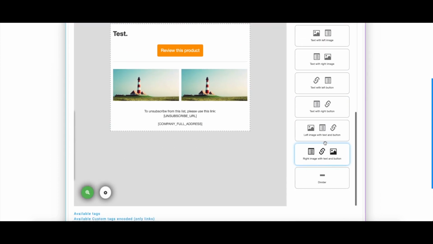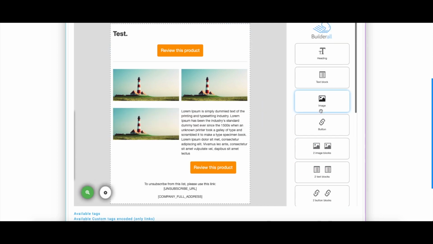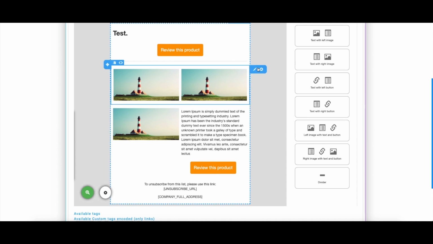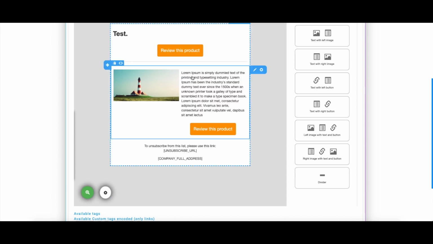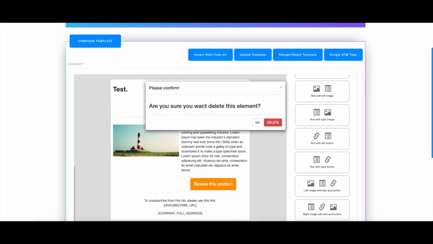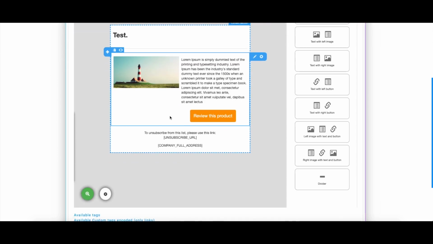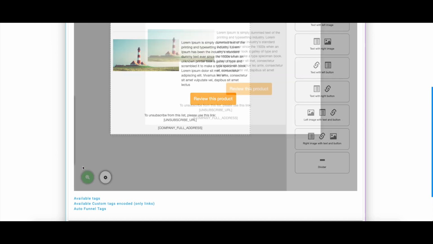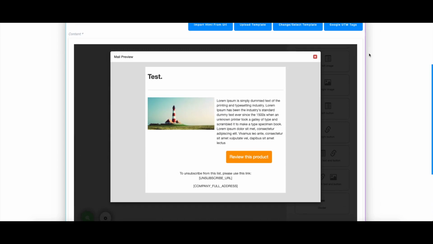Same goes for any of these other elements. We have a lot of really good options here. As you can see, one of these is for example, an image with text and a button all in one area. And obviously for redundancy, you can delete and make it look a lot more professional of an email in this section. So here, if you click here, you can preview it like so.